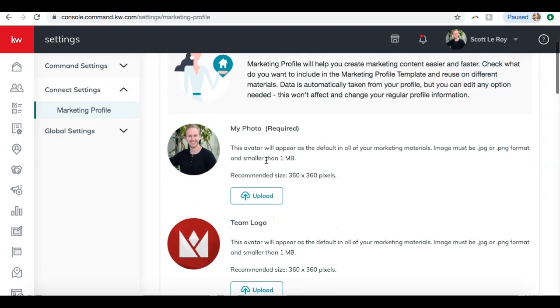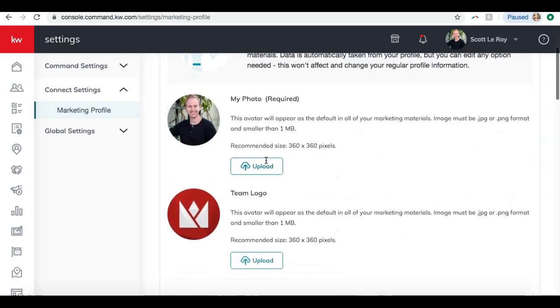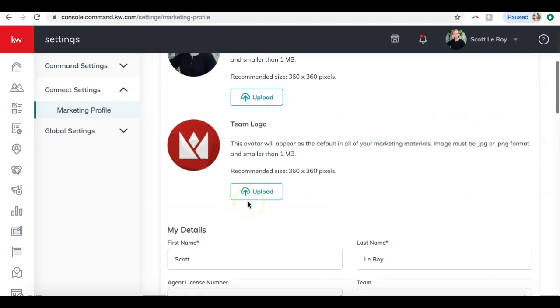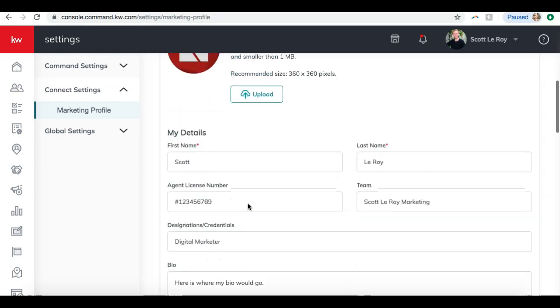So if we scroll down, it starts with our photos. You can add in a personal photo, headshot, and then a team logo. These do need to be resized to 360 by 360. If not, it'll kind of warp you and make you look a little bit funny. So you want to make sure that this is a square. You can upload those here. And if you need help with that, we can definitely assist.